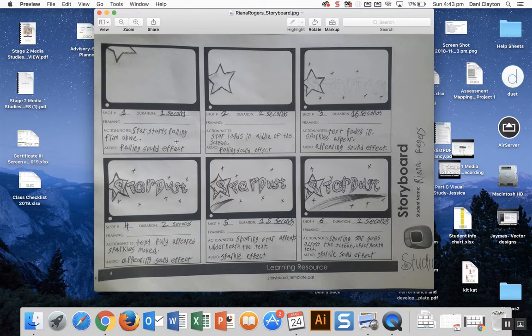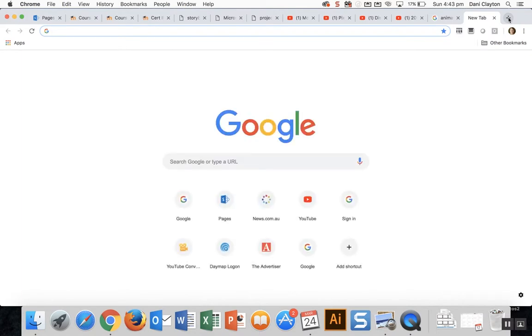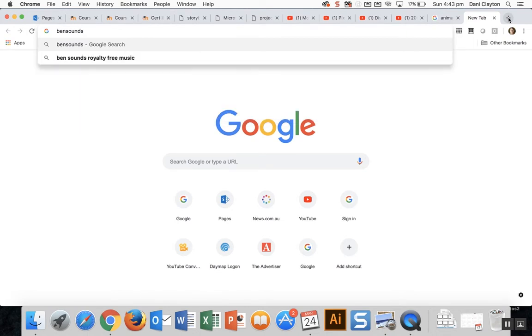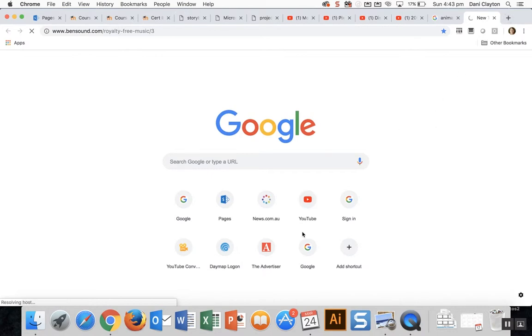Sometimes it is difficult. You probably won't know exactly what audio you're going to use until you start experimenting in After Effects. If that's the case, just make sure you do the majority of your storyboard, and then go back and add that to your storyboard template. In terms of royalty-free music, there's lots of websites. Some you have to sign up for, some you have to pay. I like Bensound's royalty-free music. I find there's not a huge amount, but there are some good snippets that you could potentially edit.